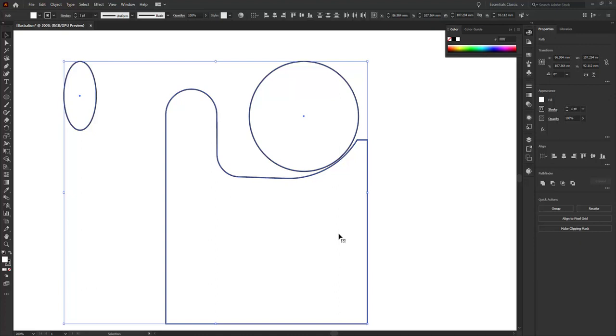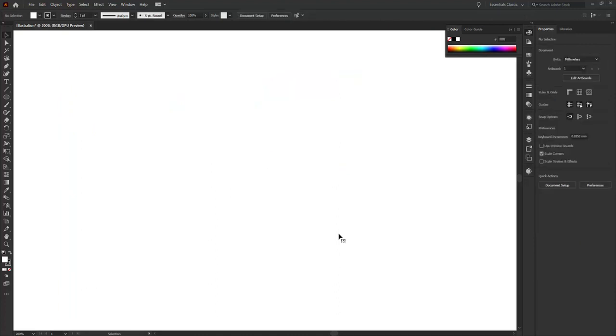Alright, that's going to be it for this lesson. Next lesson we'll actually put our image in and image trace it so that we can then add color and all sorts of other things to it.